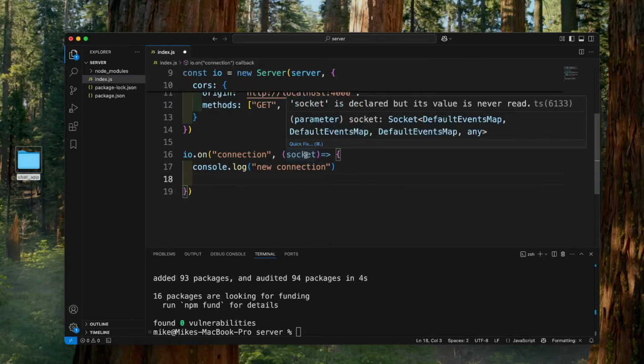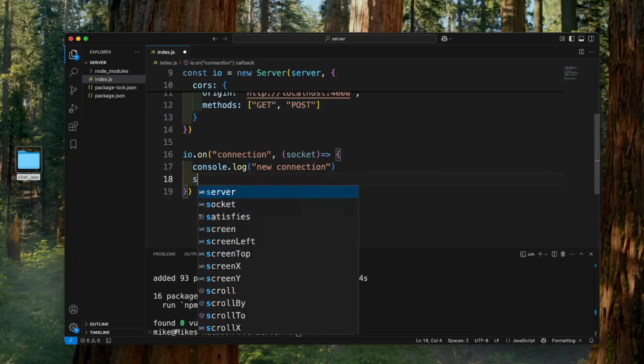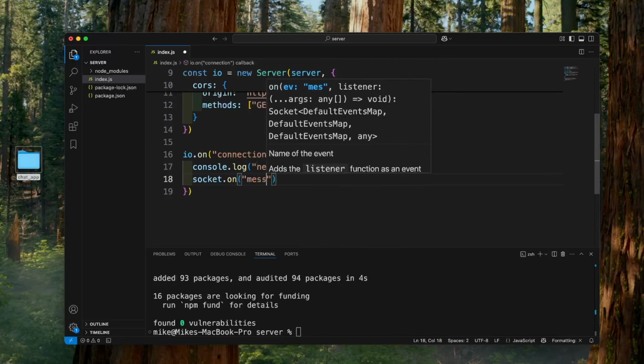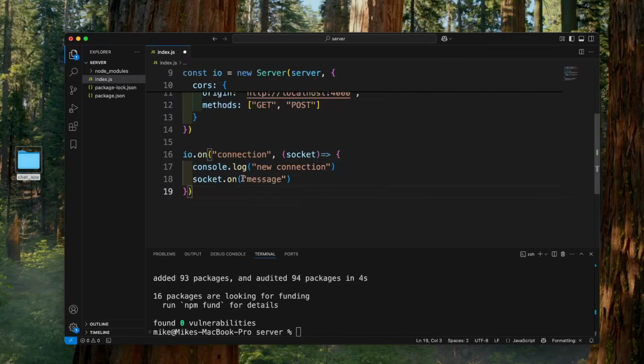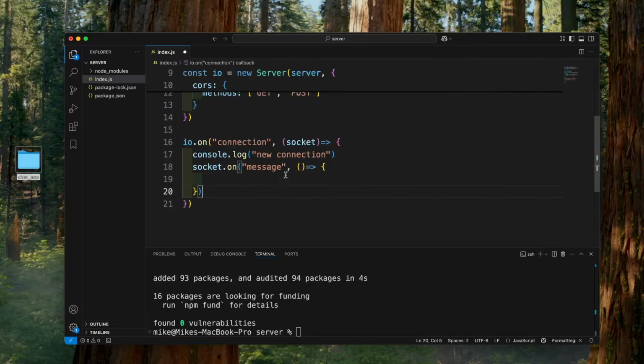We can use this socket parameter to receive messages from the front-end client. So socket.on, we will listen on the message event. So the first argument will be the string message. Then for the second argument we will also pass a function. This function can capture the message data, so we'll pass a parameter data.